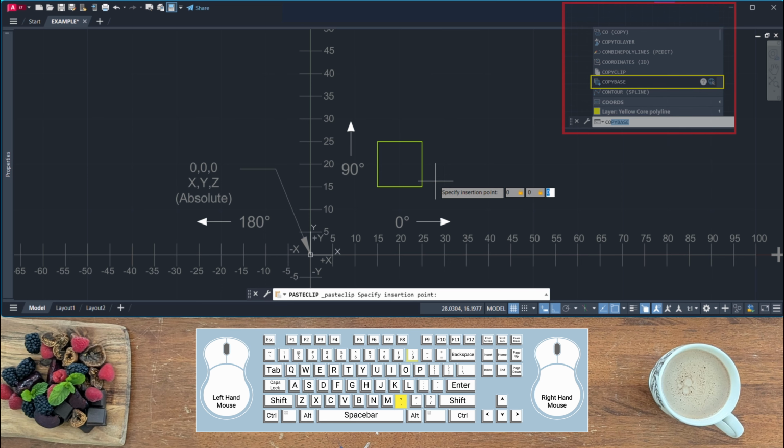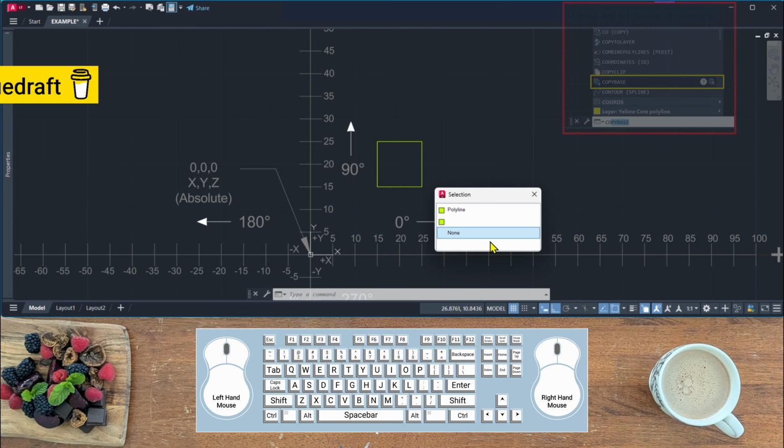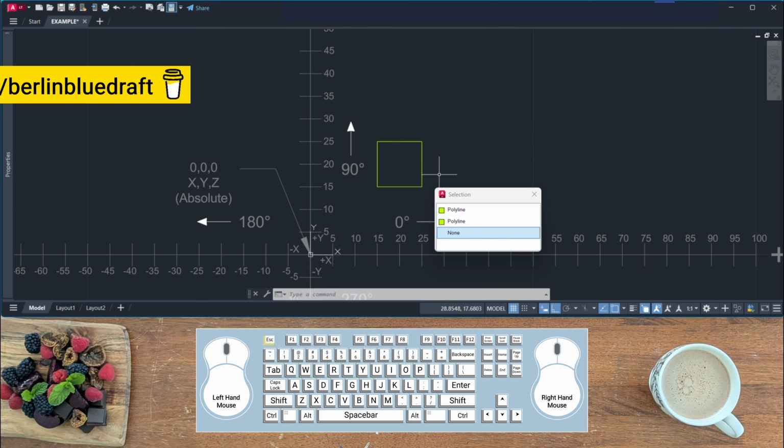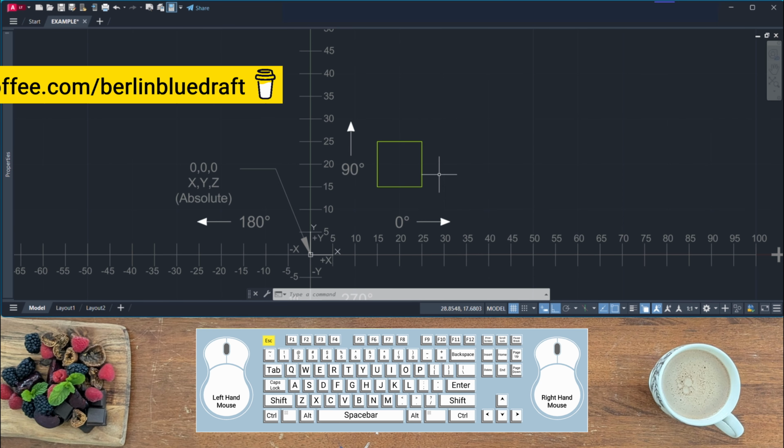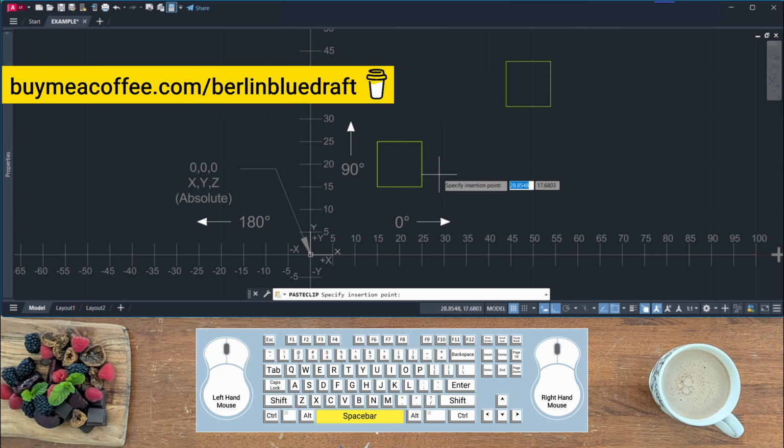This can also be brought up by typing CO, bringing up the command selection menu and arrowing down to the CopyBase. Escape to exit the command and press spacebar if you want to repeat the command.